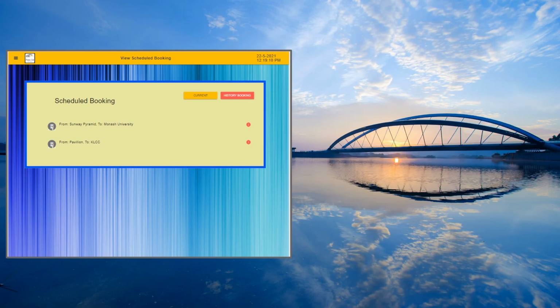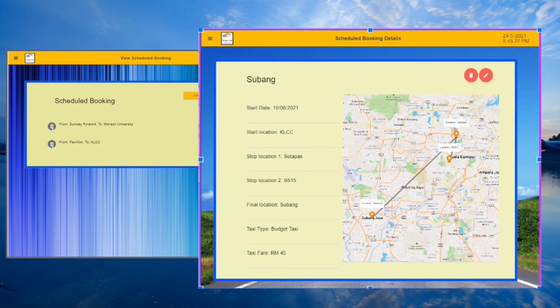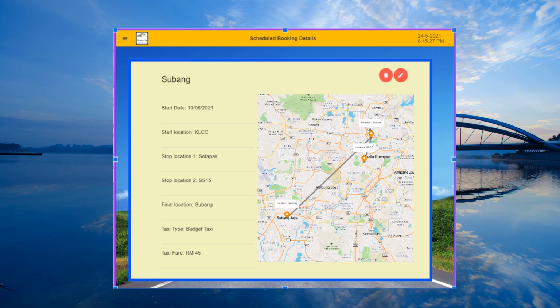We can also see towards the right of each booking, there is an information icon. When the user clicks on this button, they get redirected to the scheduled booking details page showing the in-depth details of that booking such as the start date, the start location, the various stop locations, the final destination, the type of taxi used, and its fare. It also shows the map view from the starting location to the final destination.